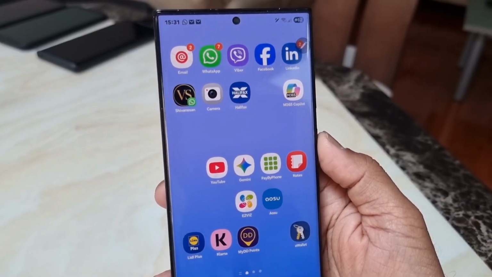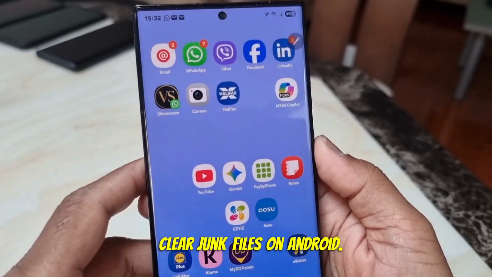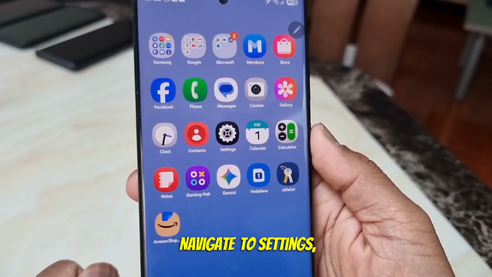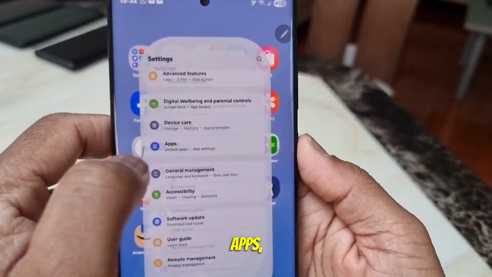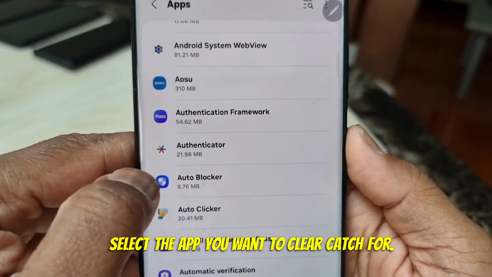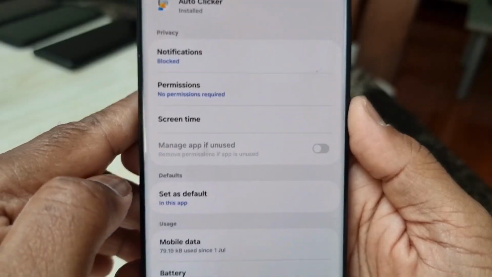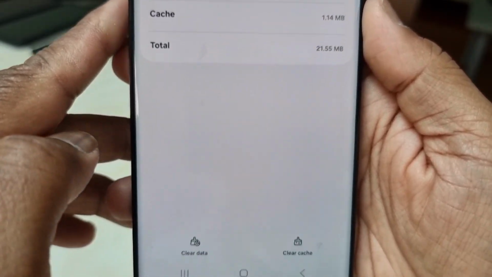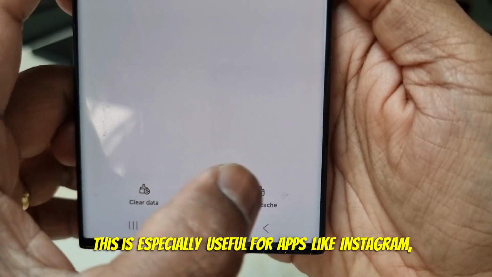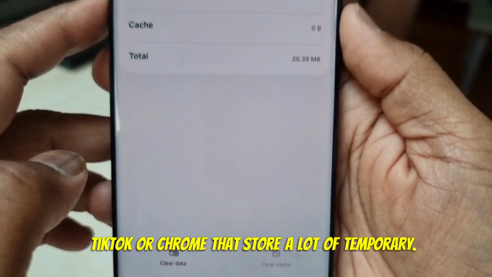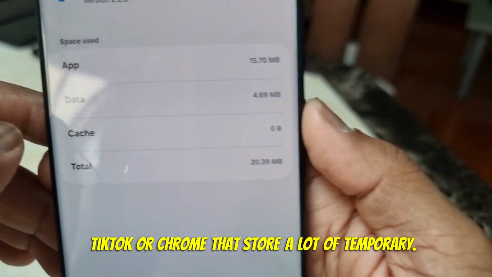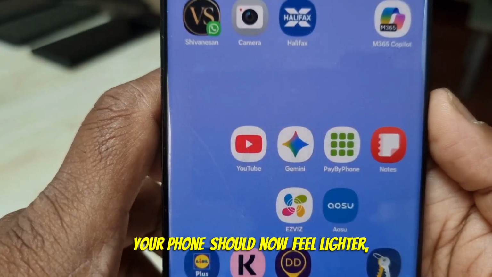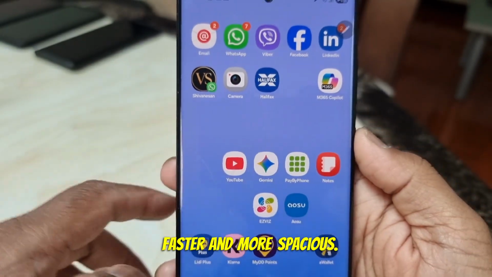Setting 2. Clear junk files on Android. To clear junk files on Android, navigate to Settings, Apps, select the app you want to clear cache for, tap Storage, tap Clear Cache. This is especially useful for apps like Instagram, TikTok, or Chrome that store a lot of temporary files. There you go, your phone should now feel lighter, faster, and more spacious.